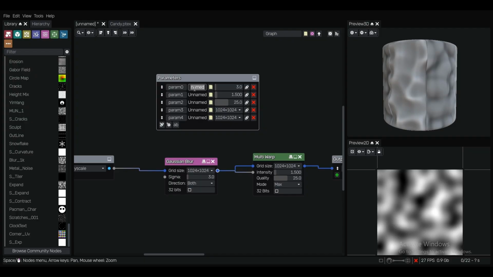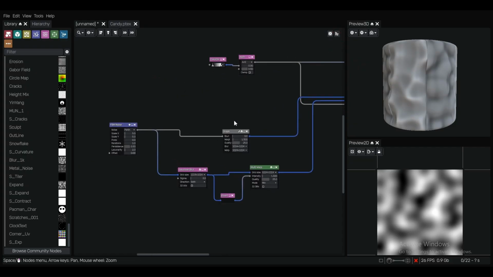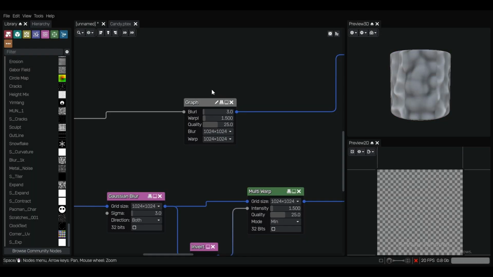So now just go and change the name. This was blur intensity, so just select B and leave blur. I for intensity. Okay. And this is warp intensity. This is your quality. Okay. And this is your blur size, and this is your warp size. Okay, and in order to come back, just double click anywhere in the blank space, and now you are back, and this is your custom node. So here is your expansion node.